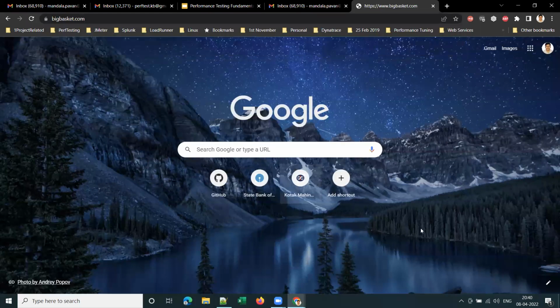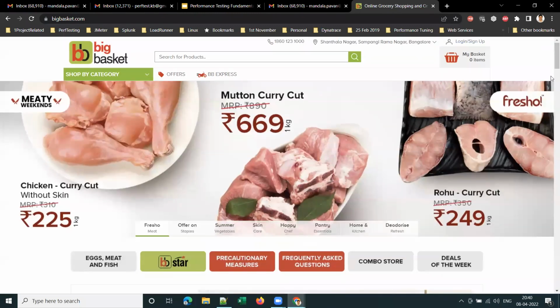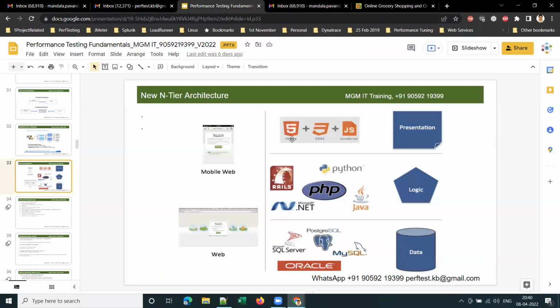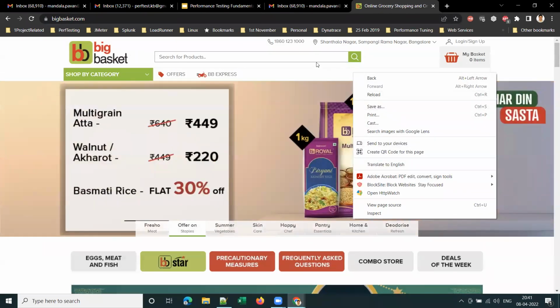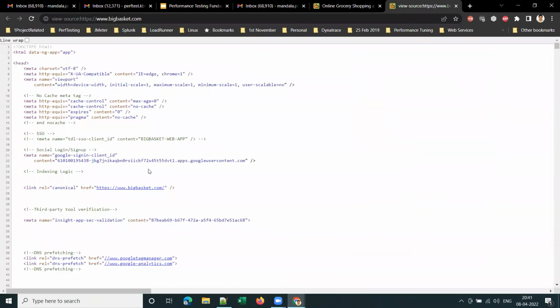If you take any website, all these applications are developed using a combination of HTML, CSS, and JavaScript. Now let's understand what HTML, CSS, and JavaScript are, and how to verify that. If you right click and view page source, you see HTML. It starts with the document type being HTML, which means this web page is designed using the HTML language.